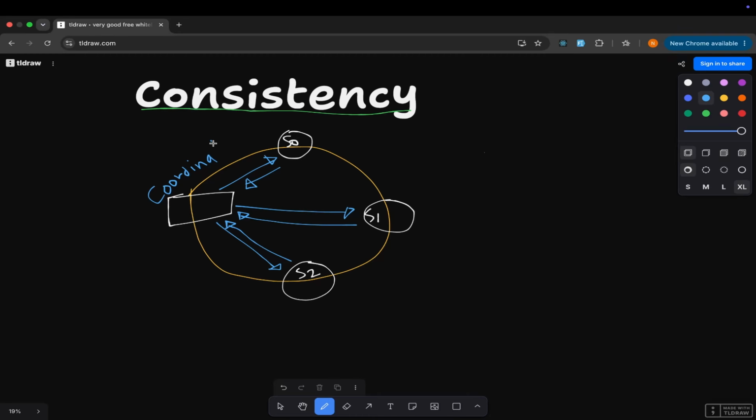Now, to understand how the quorum consensus is going to work, I'm going to define a number of terms. The first one is n. Think of n as the number of replicas.